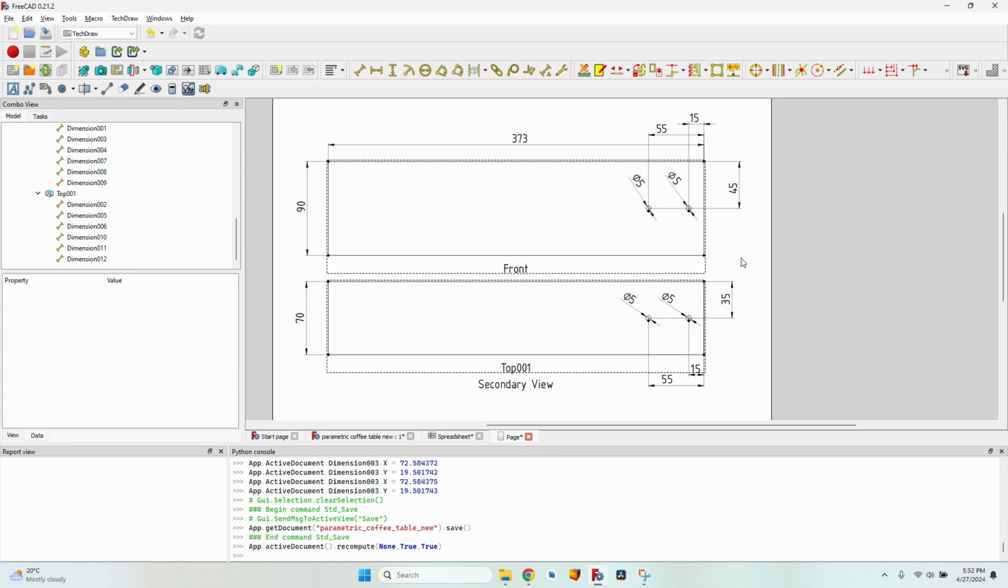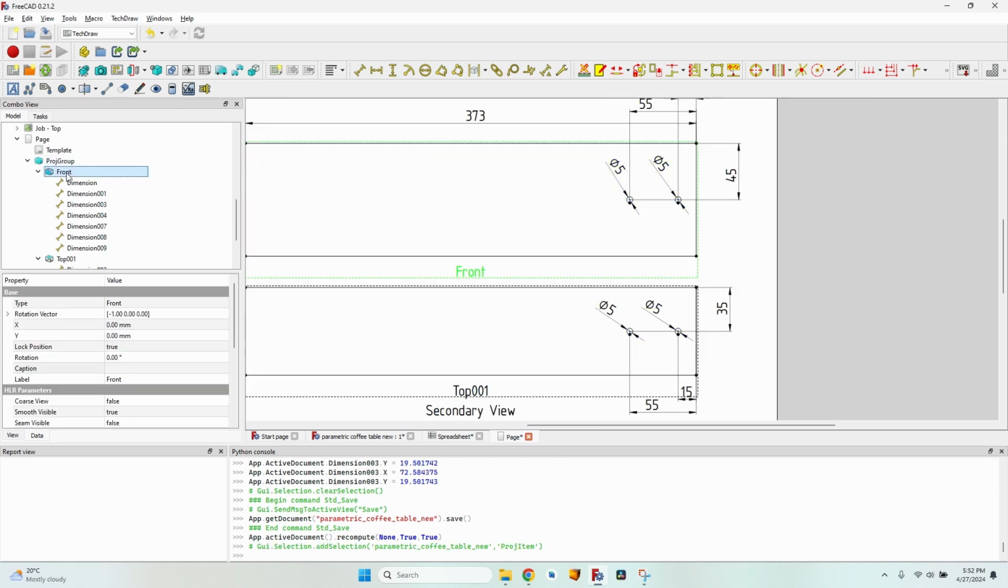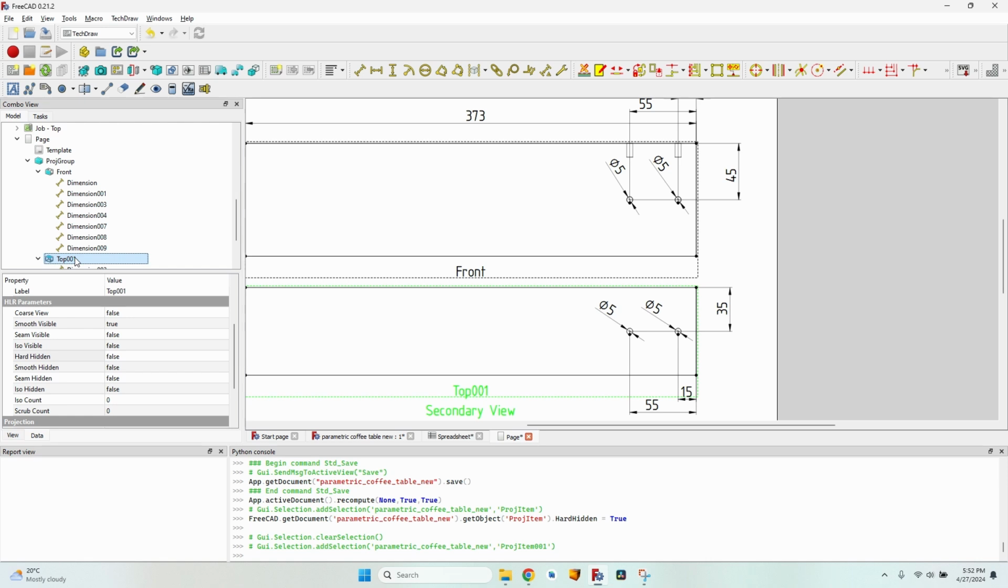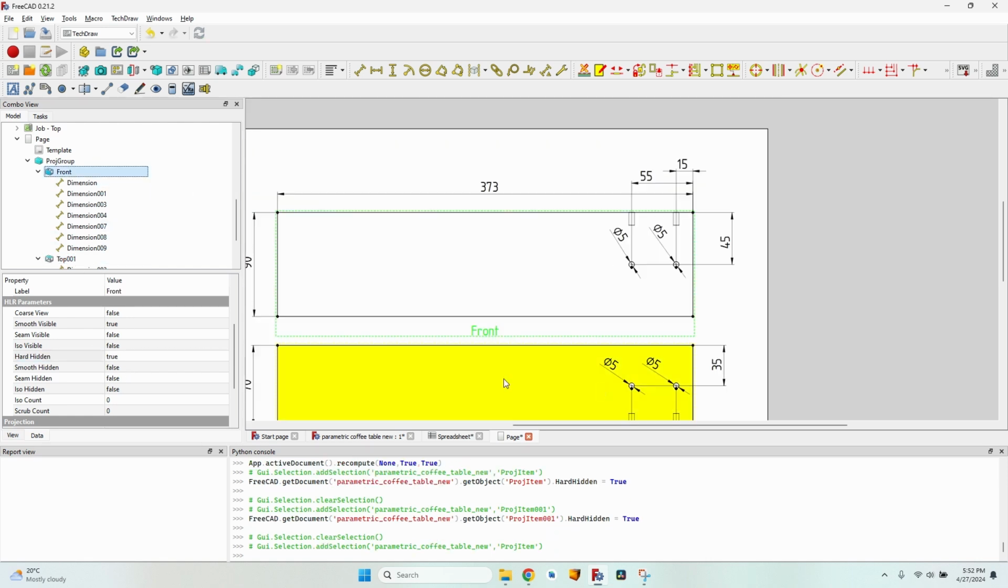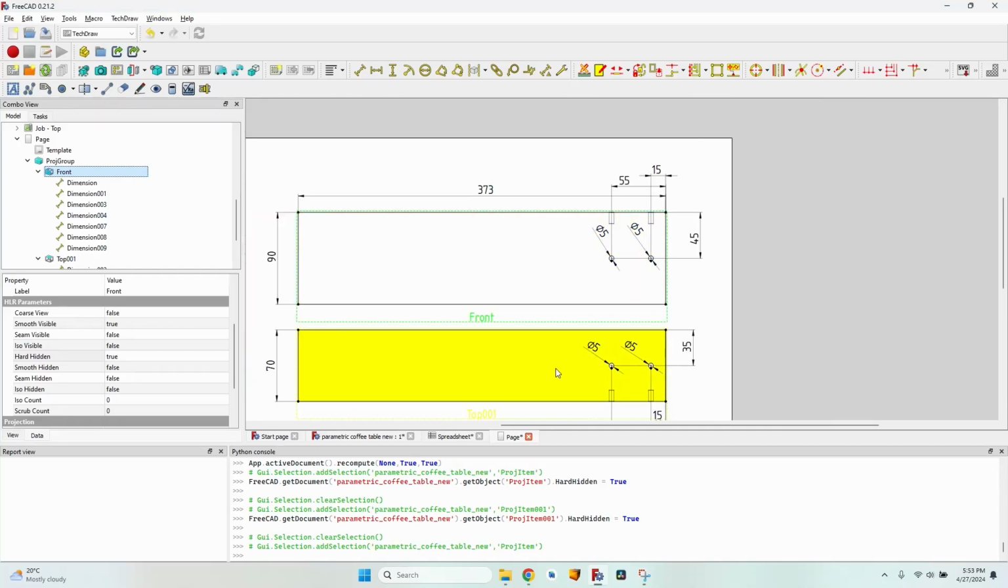these 4 holes. For that I will select each of the views from the projection group. First the front: scroll down in the data tab to hard hidden and select true instead of false. Do the same for the top. Select true instead of false, move away. The holes from this view, I can view them from the side in the first view, and in the second view I can see the holes from the first view.